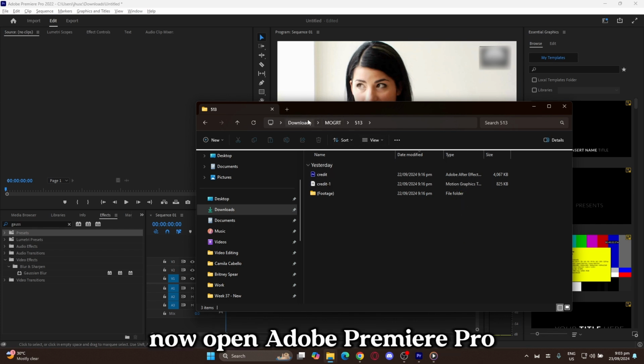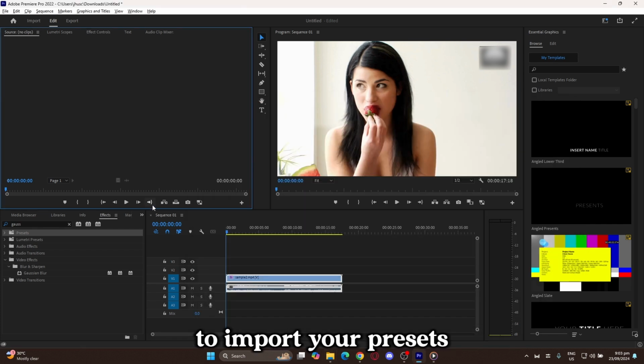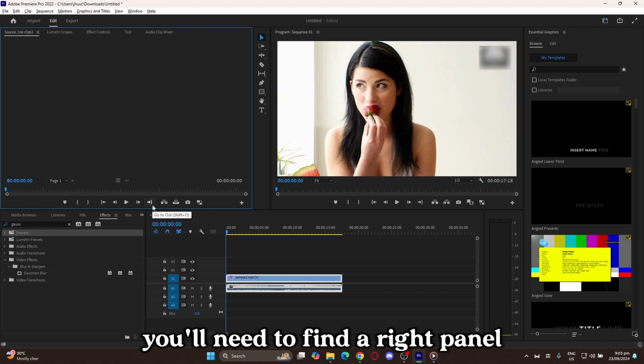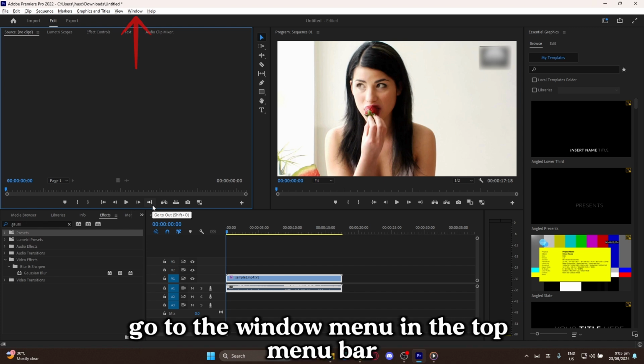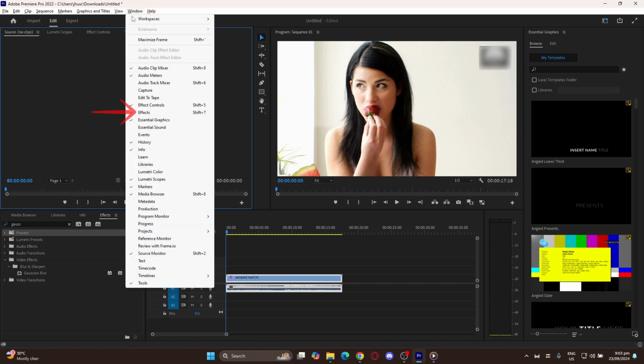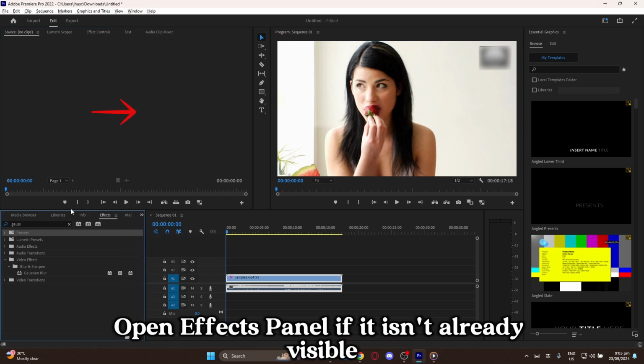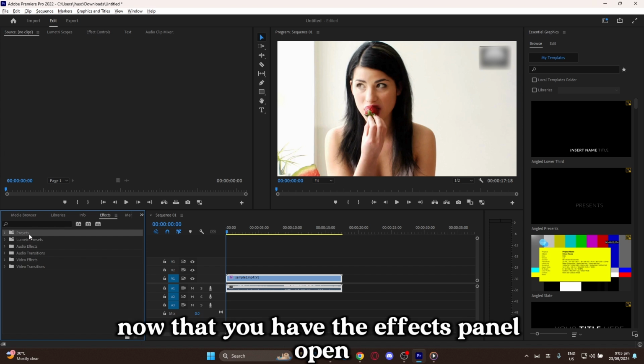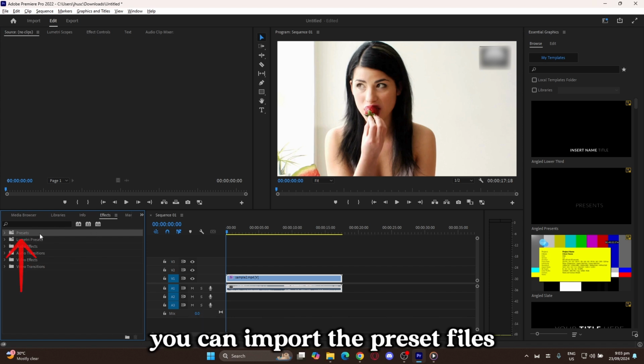Now open Adobe Premiere Pro. To import your presets, you'll need to find the right panel. Go to the window menu in the top menu bar. Select Effects to open the Effects panel, if it isn't already visible. Now that you have the Effects panel open, you can import the preset files.